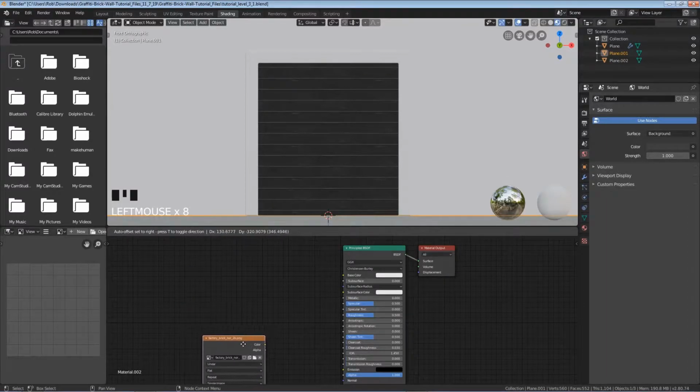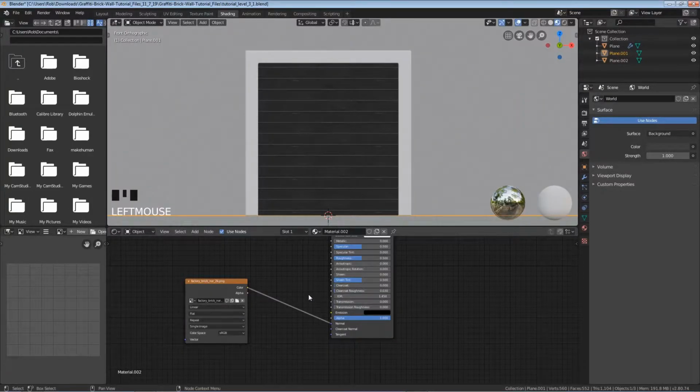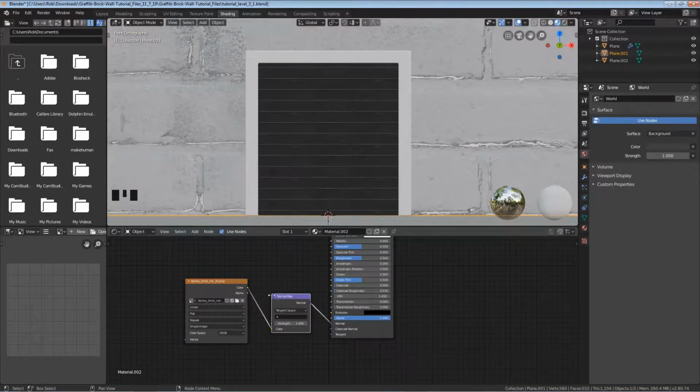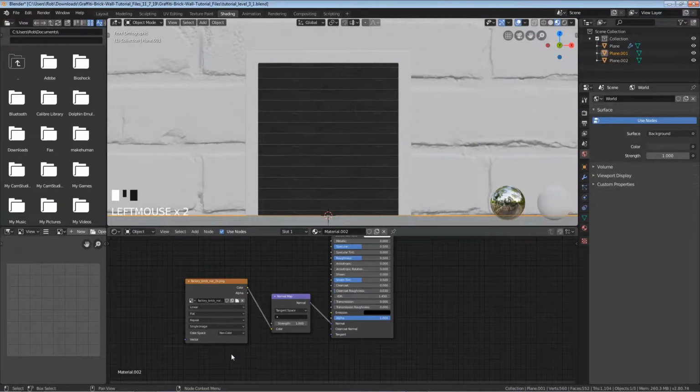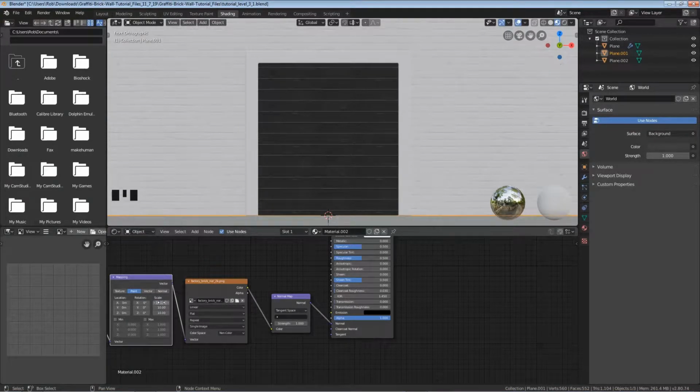Hit G to move this around. I am going to connect the color to the normal here. Hold Shift, hit A, type in normal, get the normal map and add that there. Okay, so right now you can also see the scale is just way too big, but while we're at it, let's change the color space to non-color. Okay, and left click on this node, hold Control, hit T. This will allow us to left click and drag down the scale, and let's try 10.